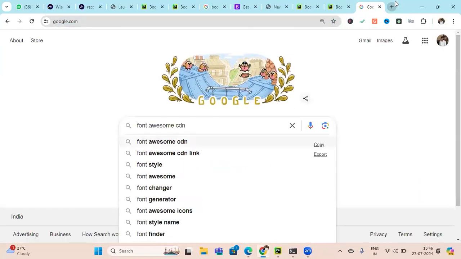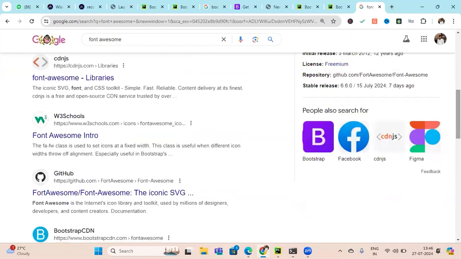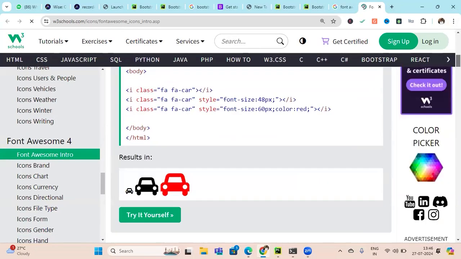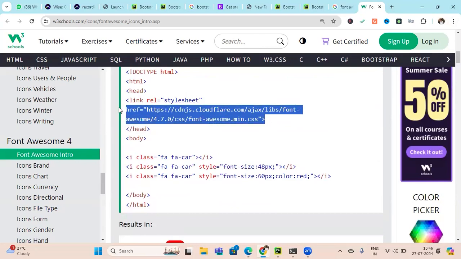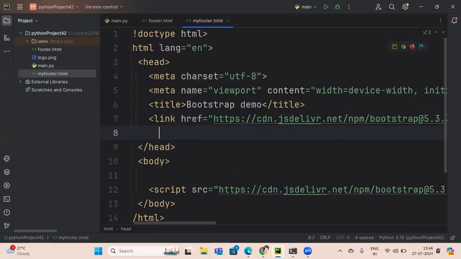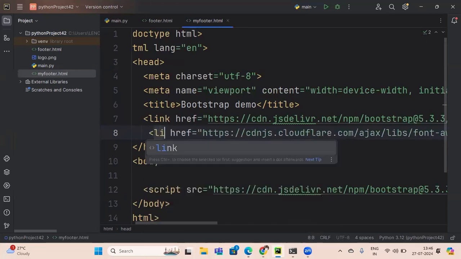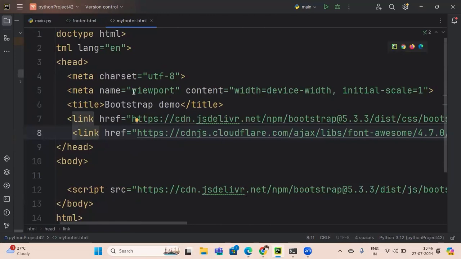Font Awesome. Just take any one website, whichever you want, go to that particular website and here you will find this link. You can copy and paste it. Okay, I'm going to copy. Right here, link. That's it. So my program is ready, and here I can change the title to footer page. Once again, I added the Bootstrap and I took the Font Awesome link.